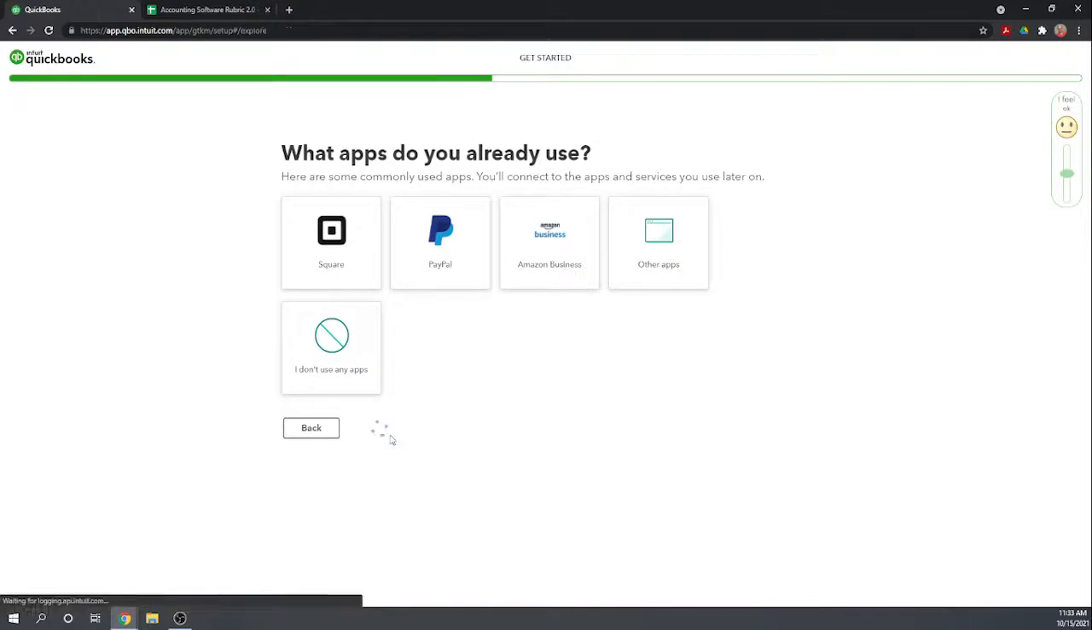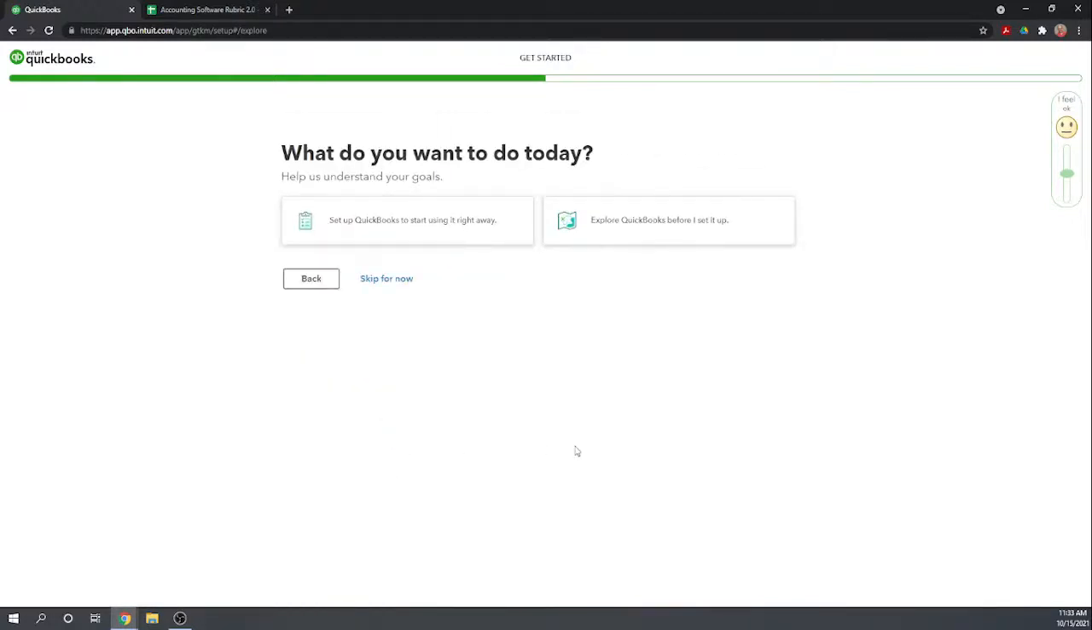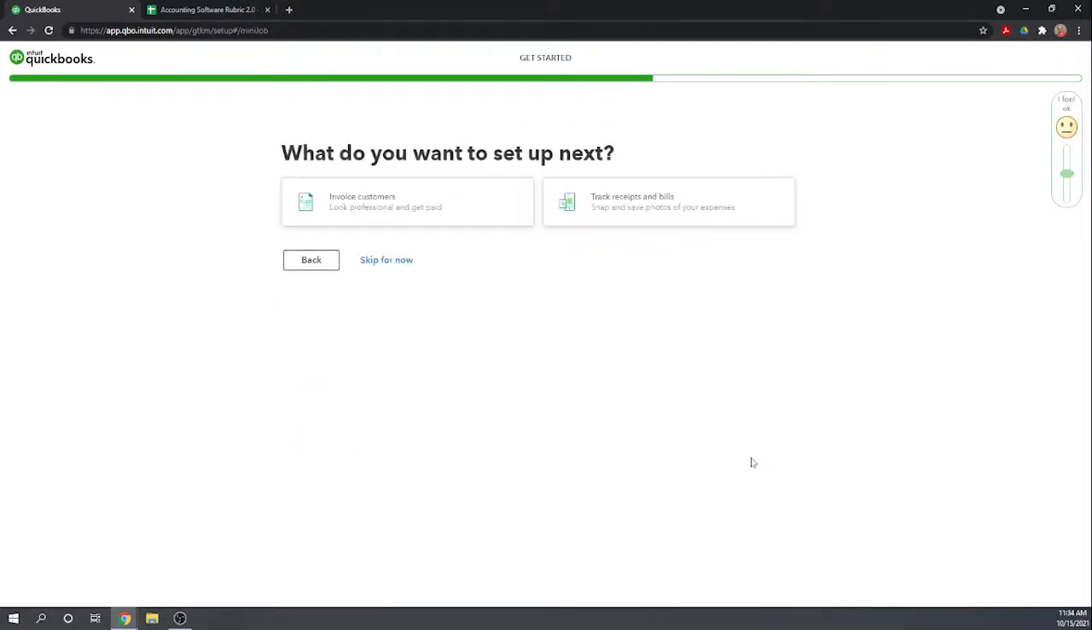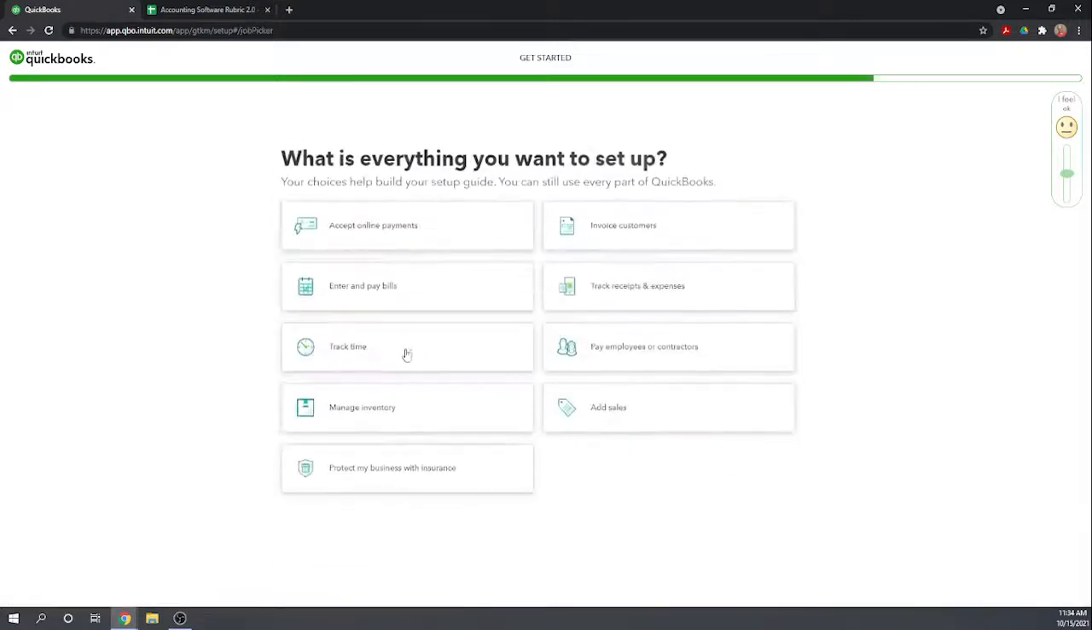Let's skip the apps. I don't want to integrate anything. And I'm going to skip for now because I want to kind of manually set things up. So we don't want to link any bank accounts yet. Again, I want to do all of this stuff as we go through the case study. So I'm going to skip a lot of this stuff.